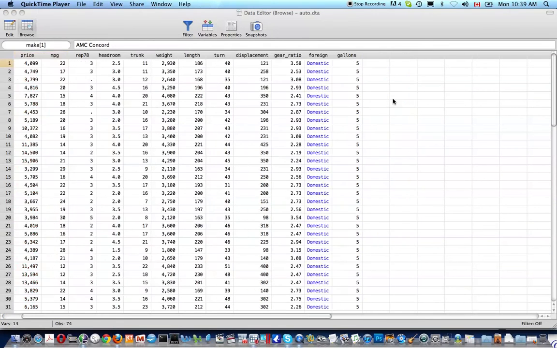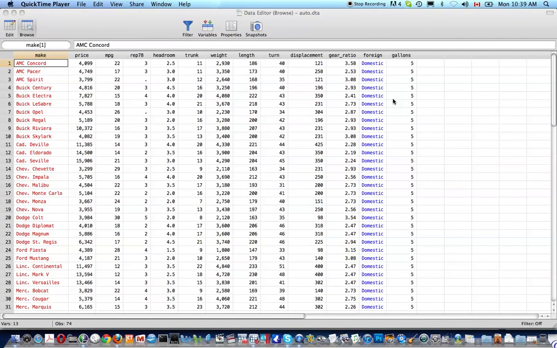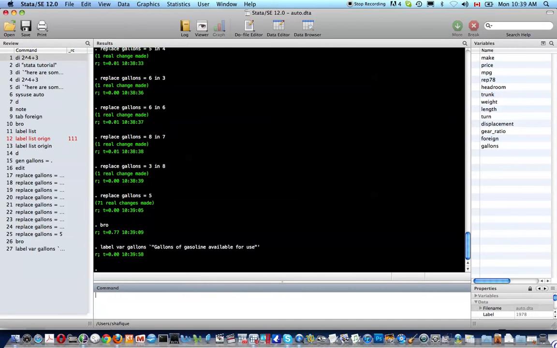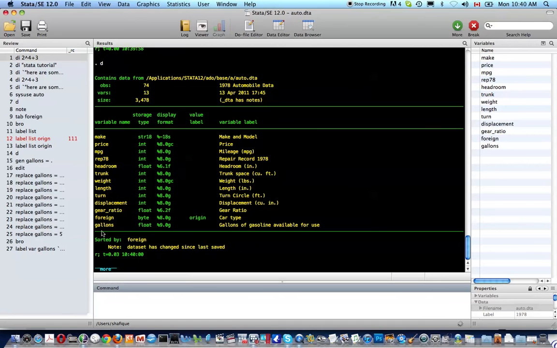So this is how Stata treats data. Every time you create a variable, you effectively make a column vector. And let's try to do something else with these column vectors. So let's close the browser window so we can start typing again. Now that we've actually created this variable gallons, let's label it. So label variable gallons, and let's call it gallons of gasoline available for consumption, or for use. Let's make that for use. Okay, so let's describe. Now we can see our variable gallons there. By default it is made a floating point number, and we have a variable label now too.